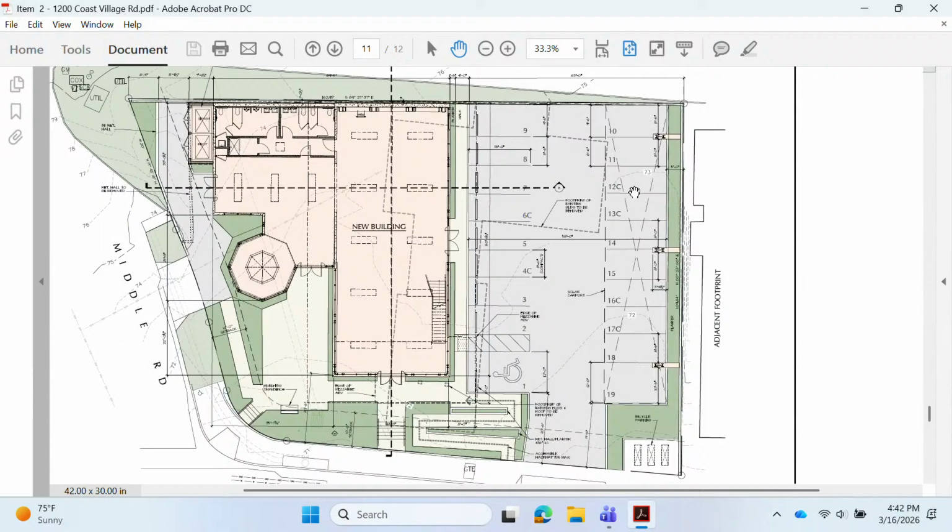Don't you have another 2 compacts, 6 and 4? My question is, you might be able to look at that, correct? We can study that for sure. All right.